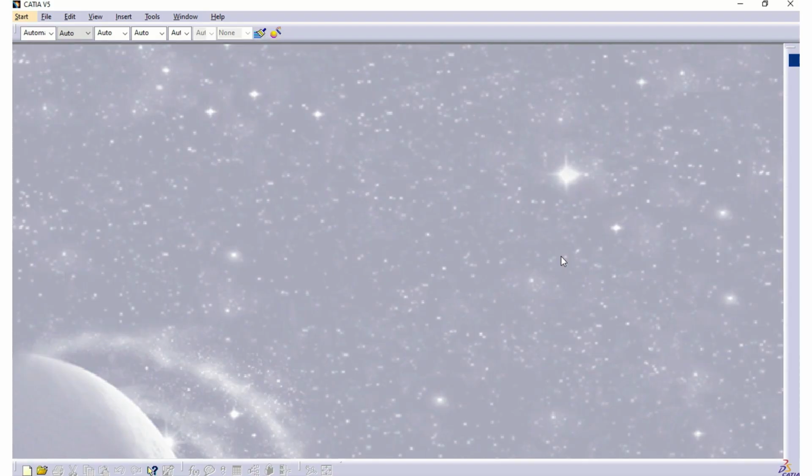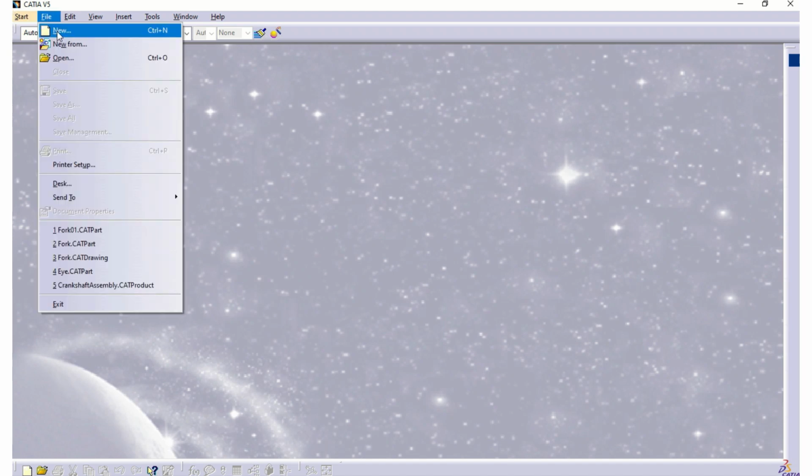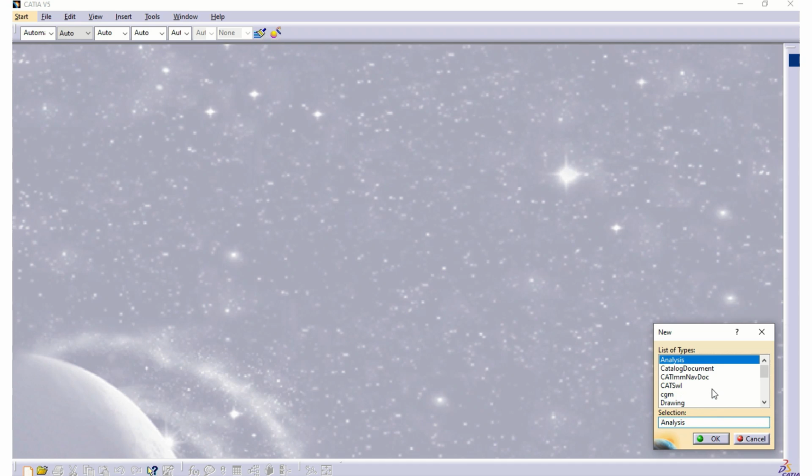Let us create automobile engineering drawing exercises. The first exercise is with the knuckle joint, and the first part is the fork. So let's start creating the fork 3D part modeling using CATIA. Okay, and let us give the name fork here.